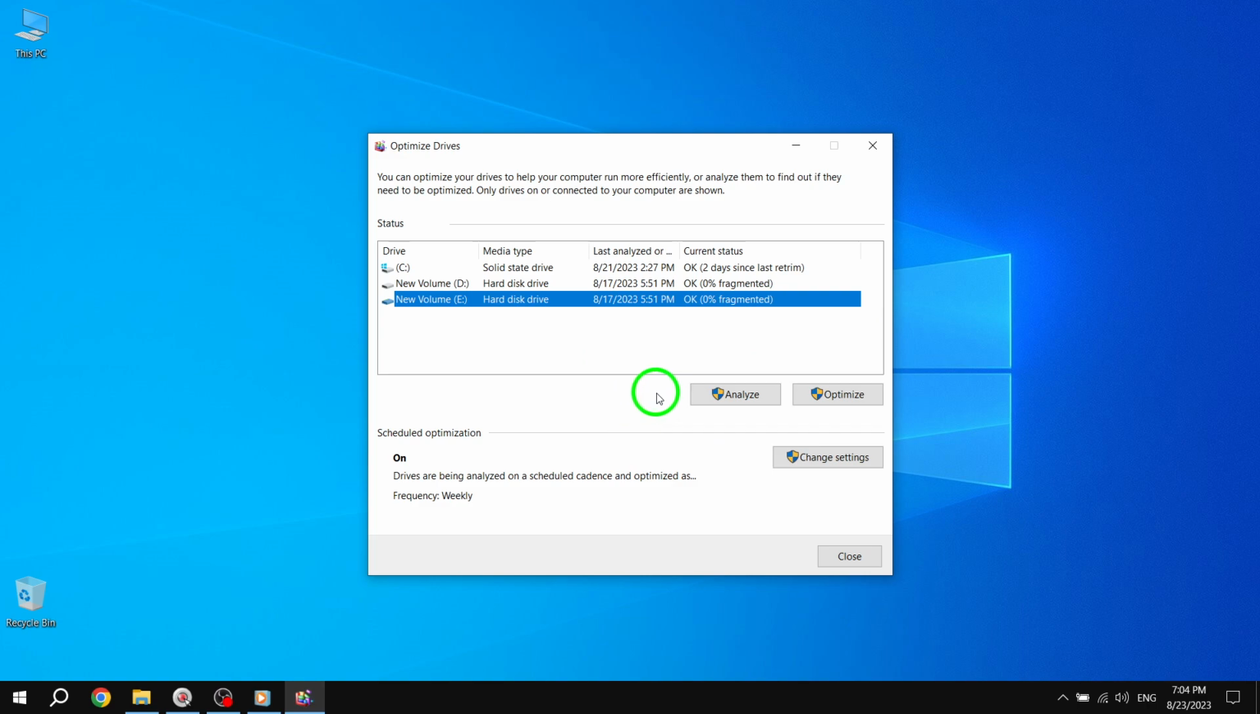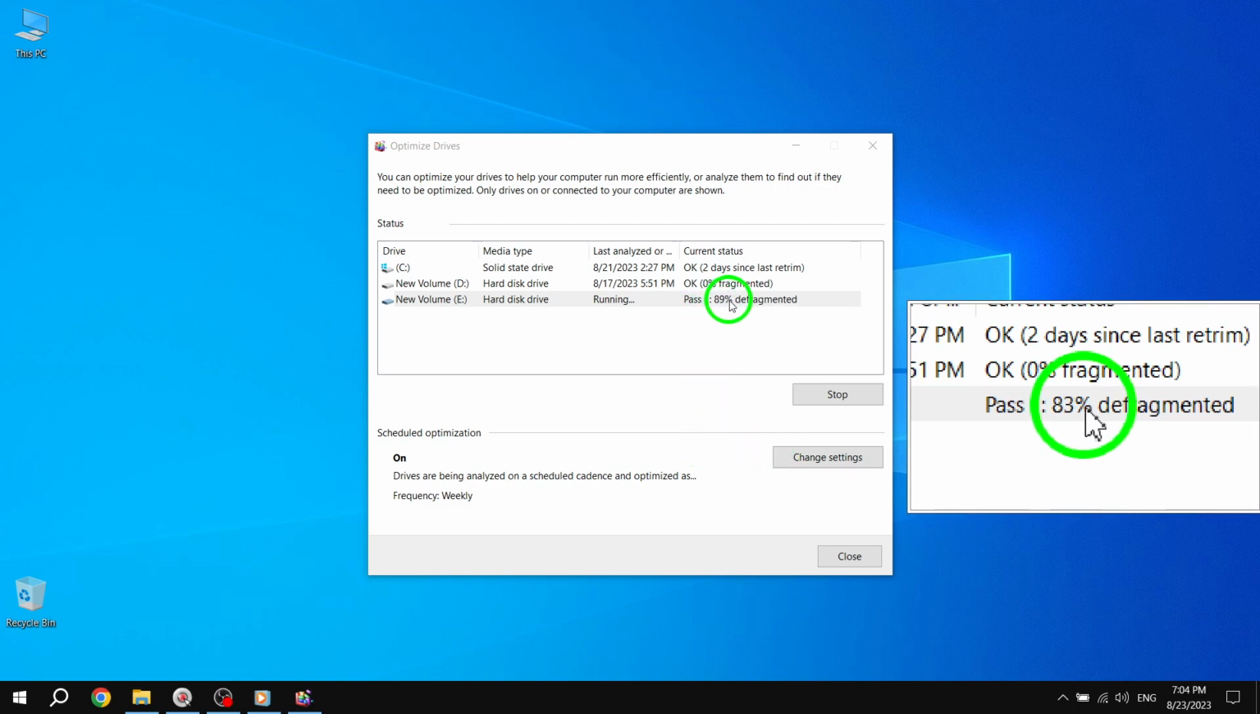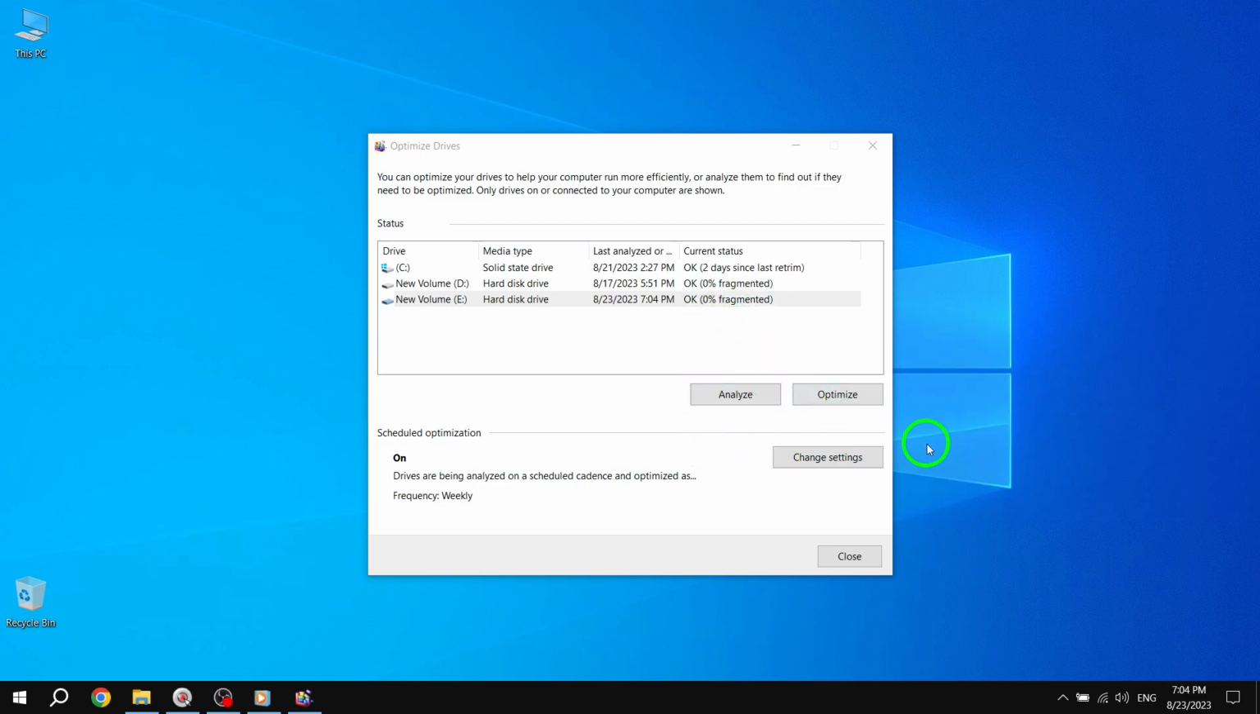Step 4. Tap on Optimize to start the analysis of the fragments and reorganize them for better performance. By following these steps, you can improve the speed of your Windows 10 backup and ensure a smoother backup process.